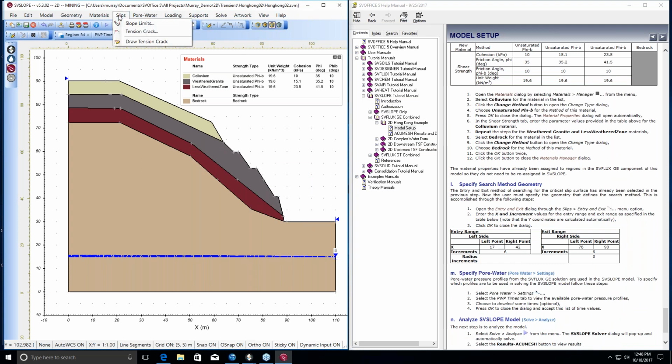With slope search, we don't need to do that, so we're going to skip over that portion of it. Normally we would do that here. You can set the slope limits. However, we have an automatic algorithm that picks the slope limits, and it's already assigned them at the edges of the problem. You can, of course, put tension cracks on the model if you want.